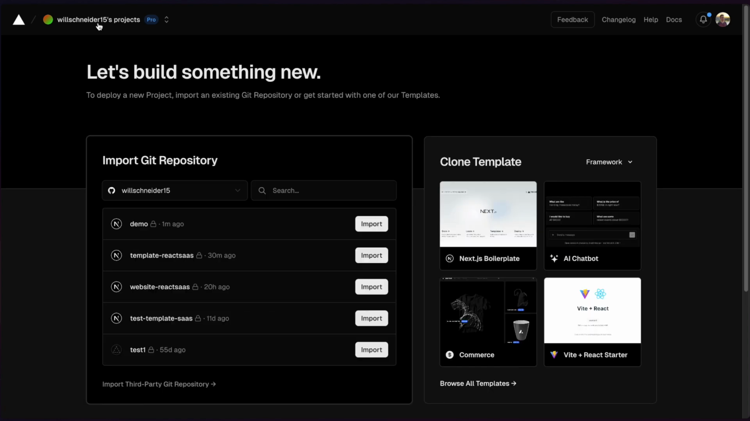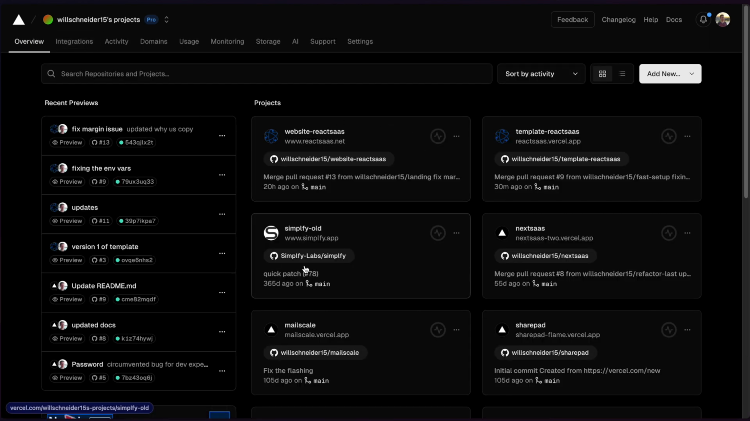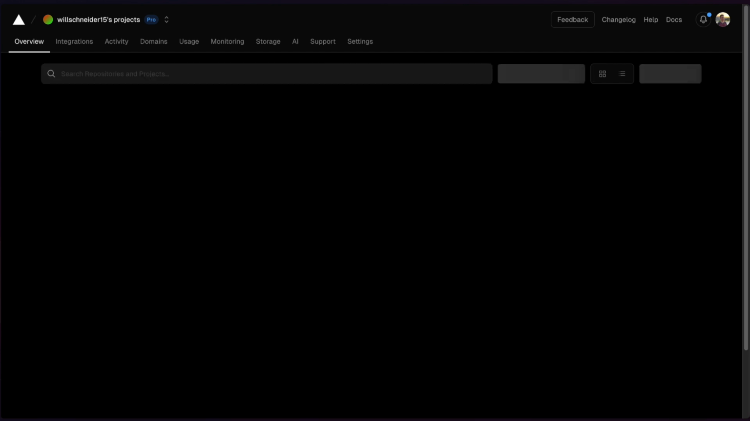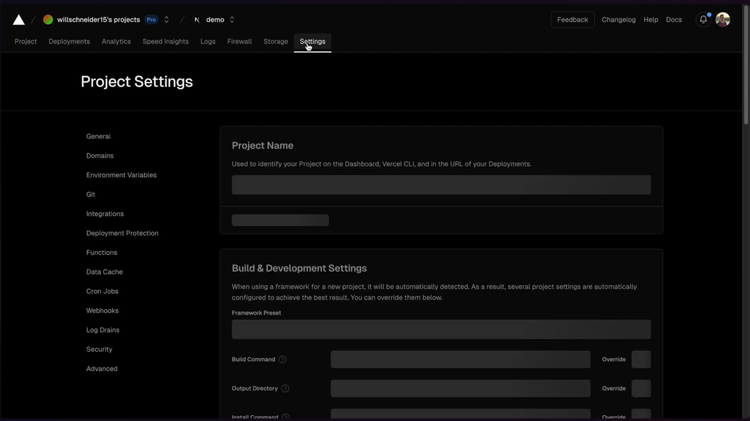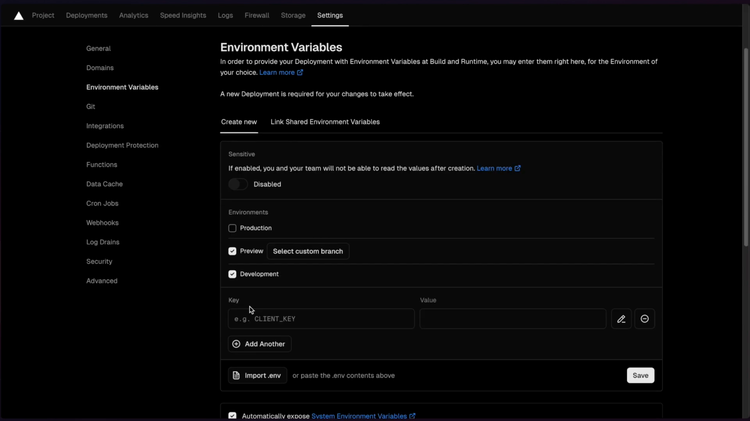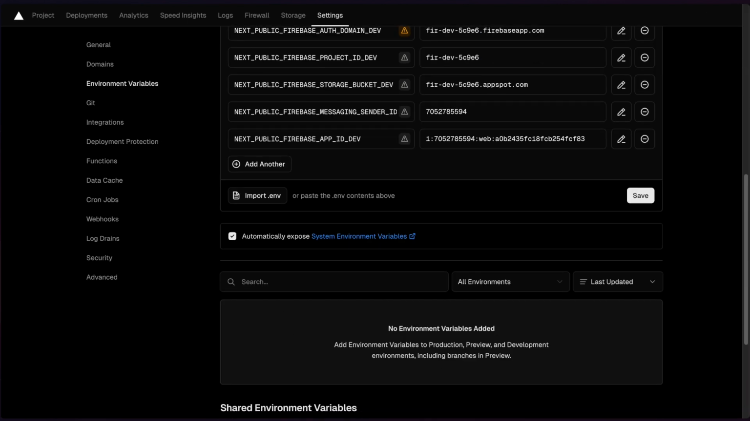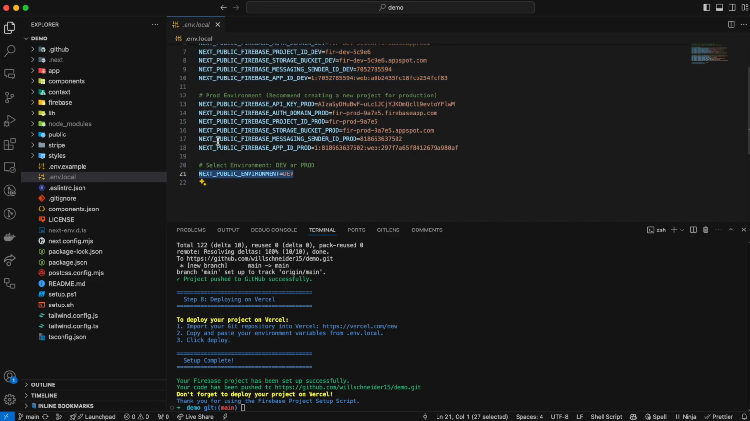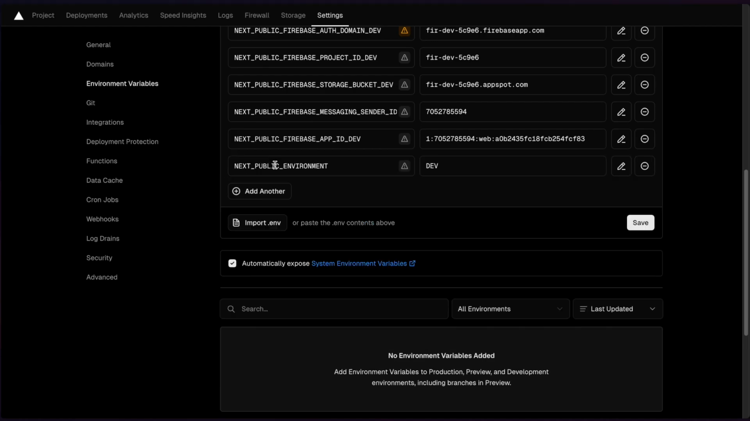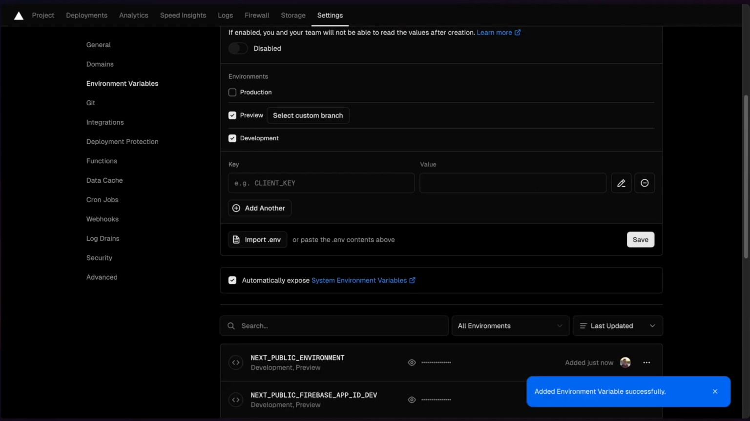Let's take a sec. There's the error. So now we need to go back, search for that. There it is. Go to environment variables, and we're just going to do the development ones first. So copy the dev ones, and we make sure that we've selected dev and preview up there.